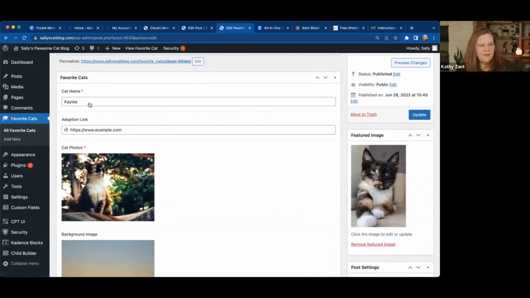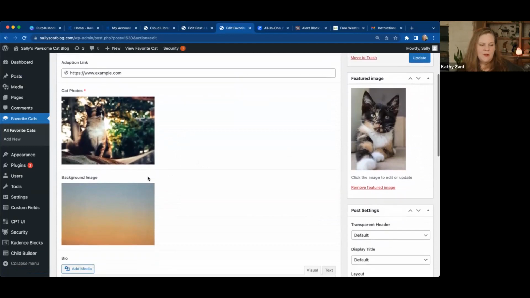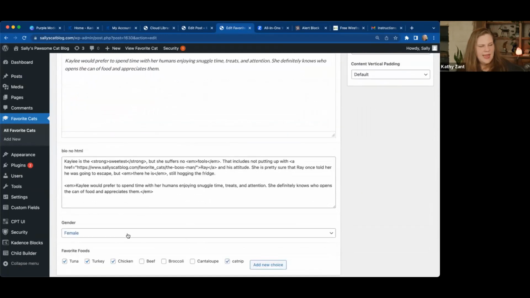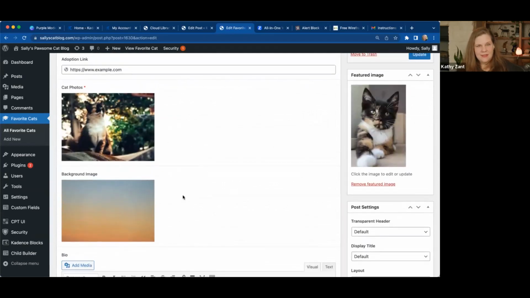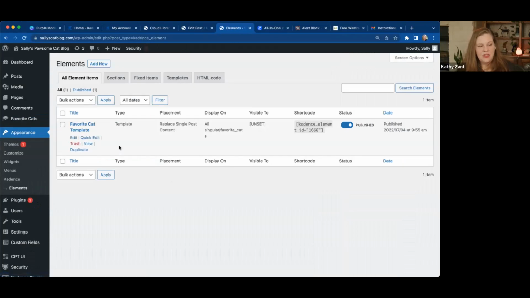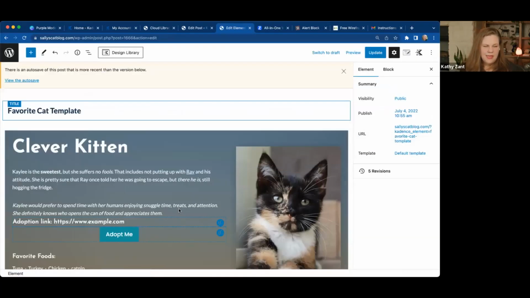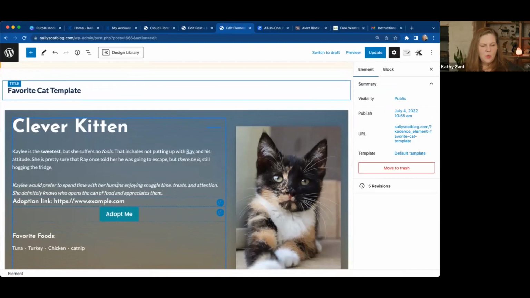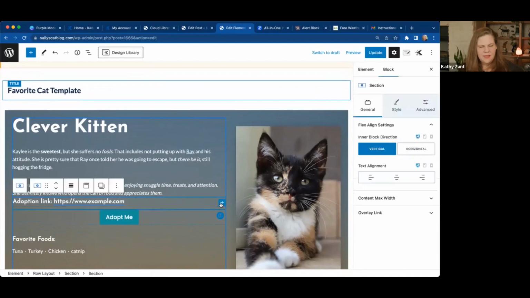She's got everything from the cat name to the adoption link and a photo and a background image and some text. And each one of these cats gets some of this data entered in here, but if we go to look at those cats just generally before we set up templating, there's basically nothing there. You have to have a way of being able to pull in this generic content, and Kadence Elements templating is how you do it. And see, there's just one favorite cat template, and it's got some very specific settings that pull in that information.